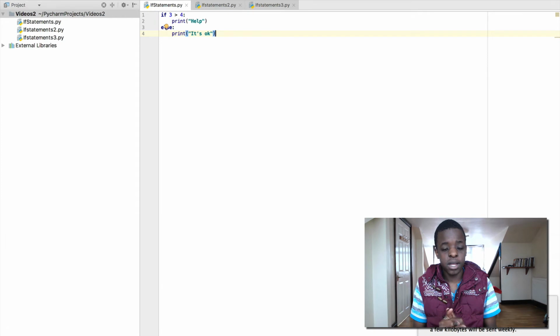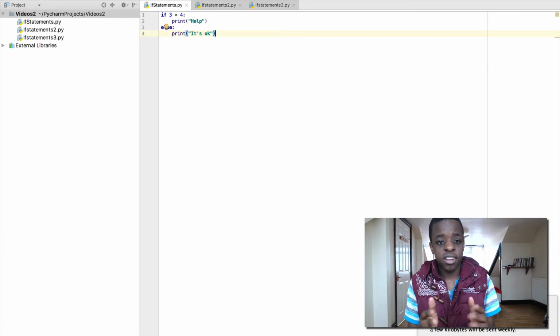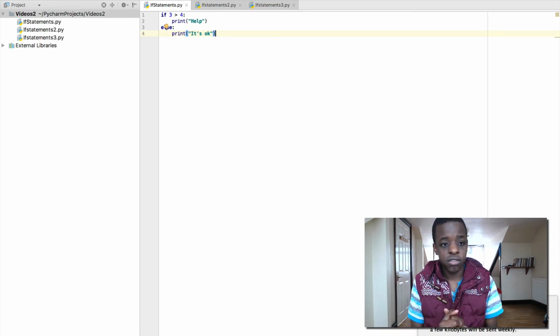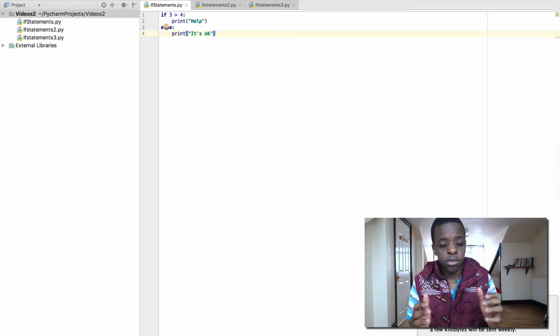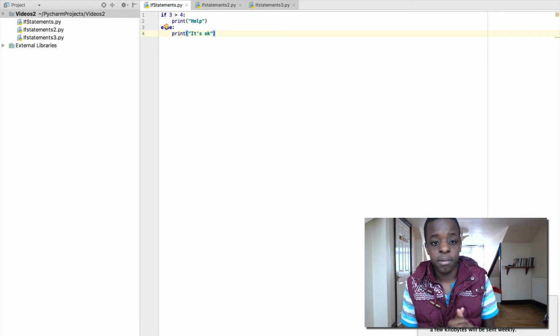So we're gonna start with the basics of if statements. As you can see, I've got 3 new files. Just create a file. Again, if you don't know how to, go back to my previous videos. You create a file, name it whatever you want. I just named it if statements 2 and if statements 3 for simplicity.